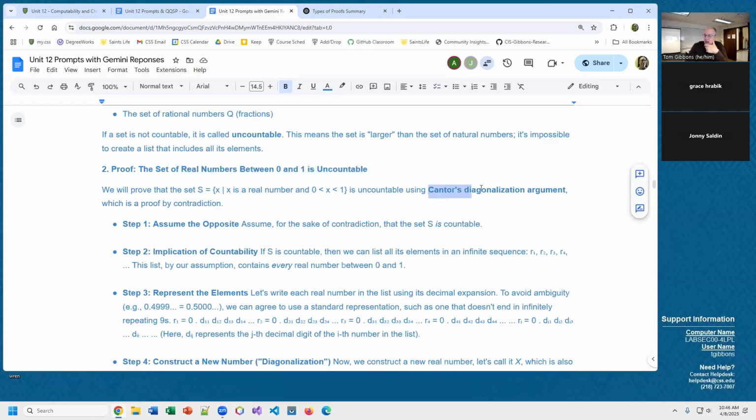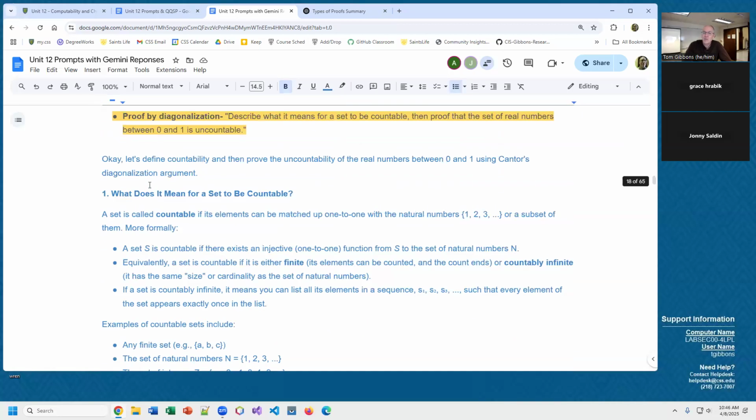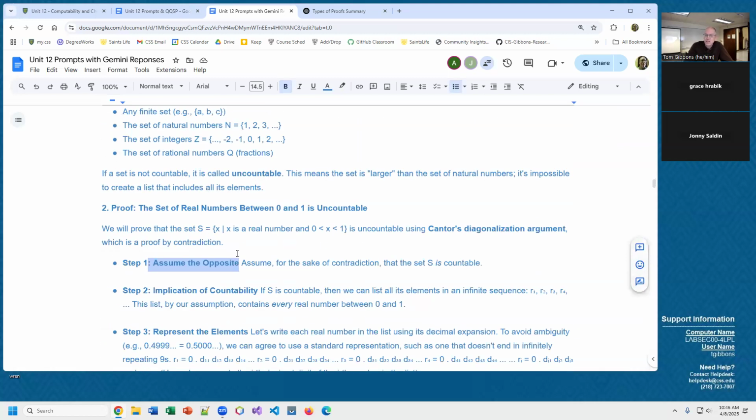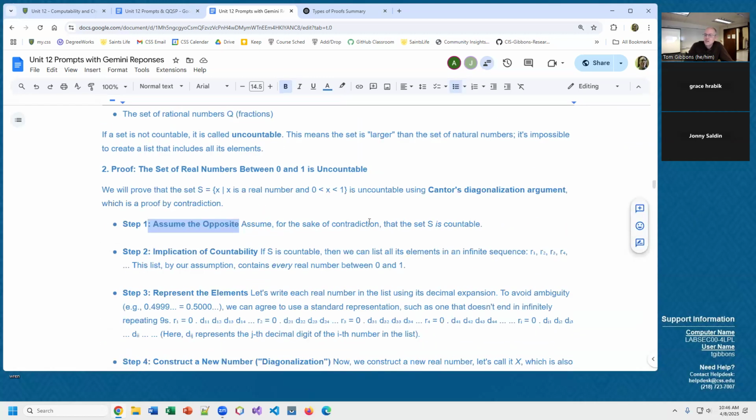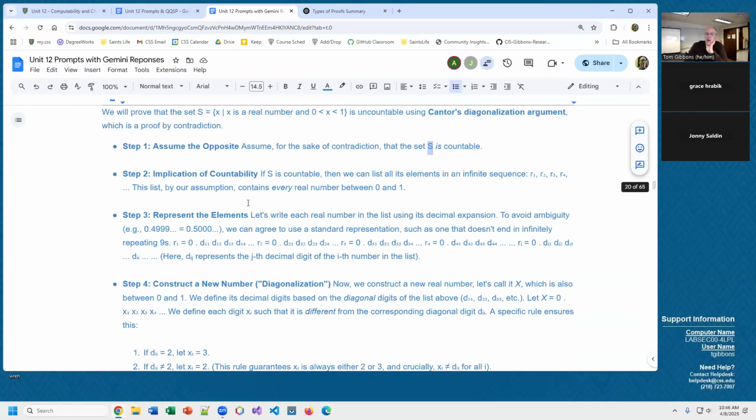And again, this is Cantor's diagonalization argument. So we're going to do kind of a proof by diagonalization, almost always a proof by contradiction. So we're going to assume the opposite. Assume for the sake of contradiction that S is countable, that the set of real numbers between 0 and 1 is countable. So what does that mean? That means we can count every one. If S is countable, we can list them all out as values here.